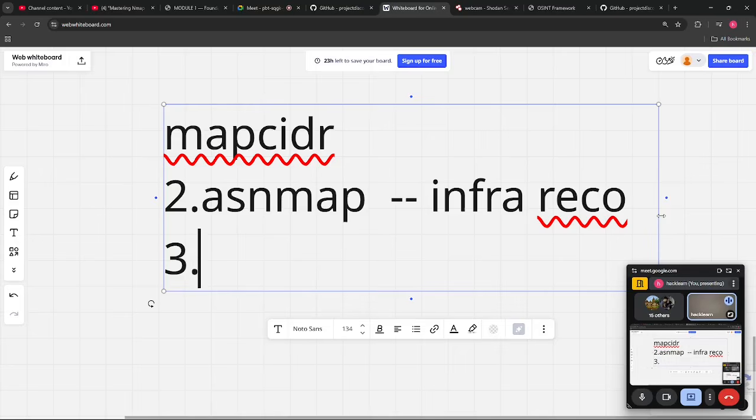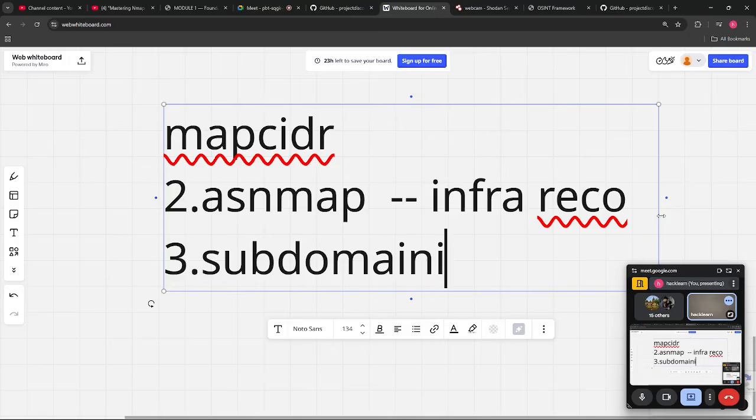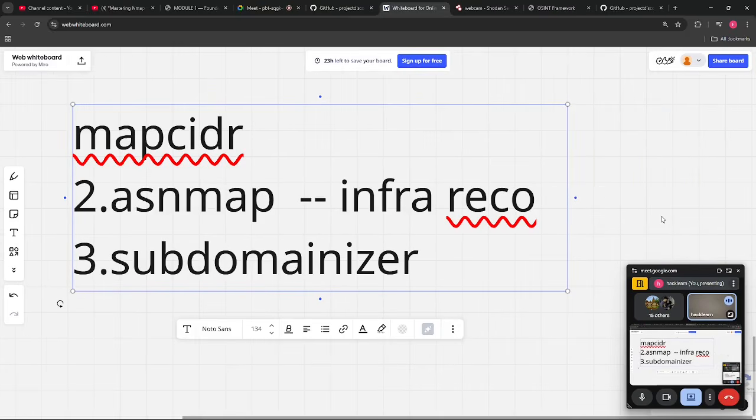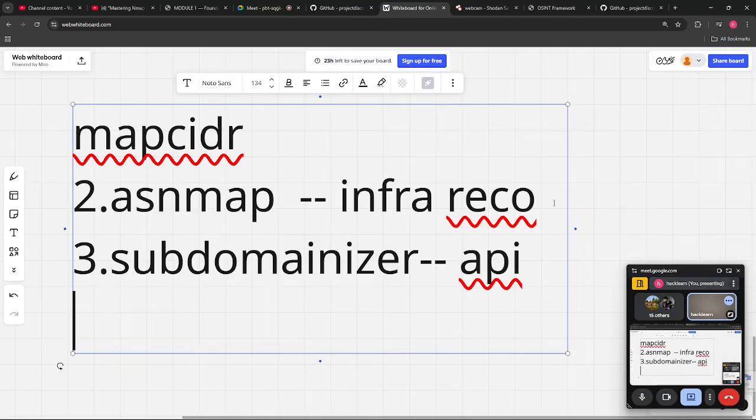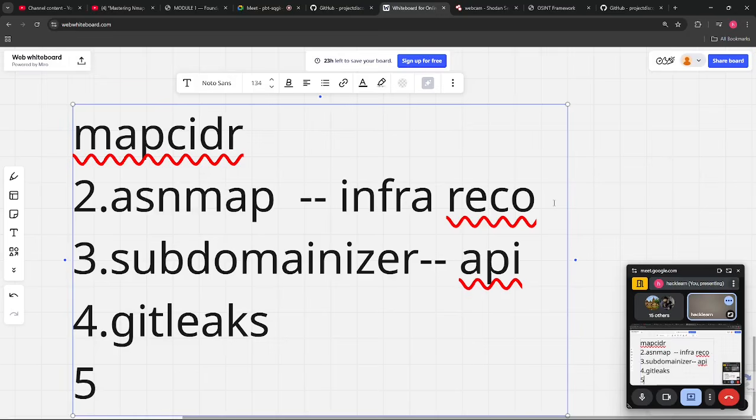Then for the third one, you can go with subdominizer. Sorry for my wrong spellings. Yes, I think it's the right spelling. So you can also go with that subdominizer. It basically helps you in API keys or secrets recon. So those are the three tools. I think I can list some more. Gitleaks I have gone through, but also try to use gitleaks. And then git docker is also available.